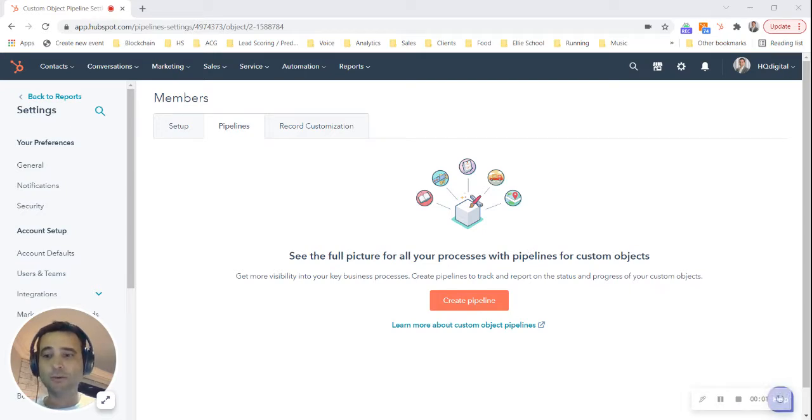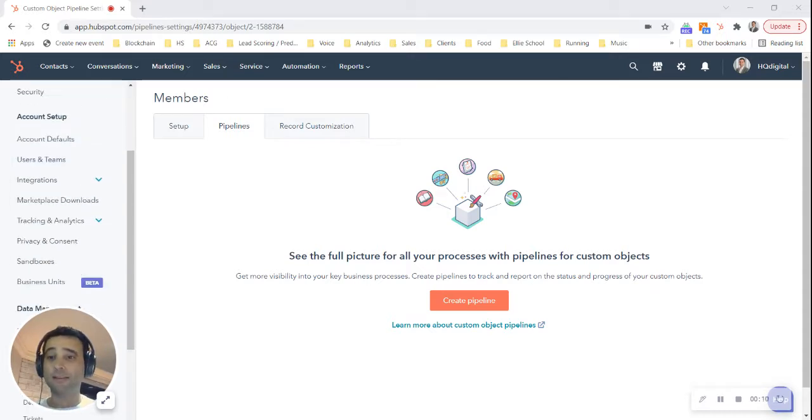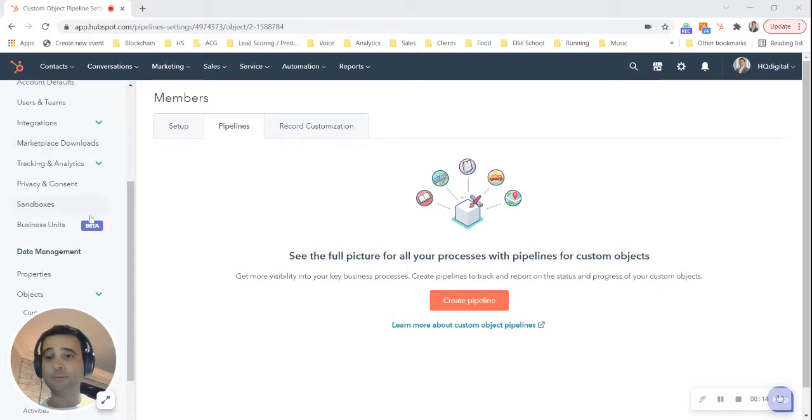HubSpot now lets you build a custom pipeline for any of your custom objects that you create. So it doesn't matter if you set this up as like a contact, company, deal, property. In this example we're using, we've created a custom object that's a member object here.